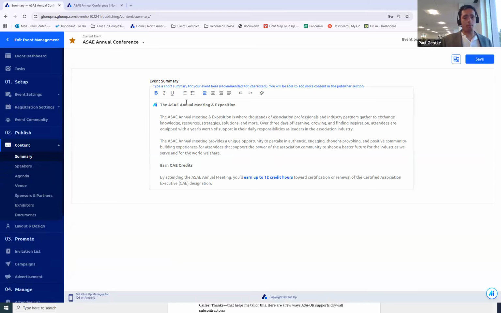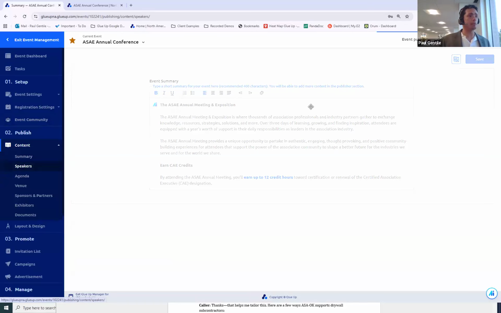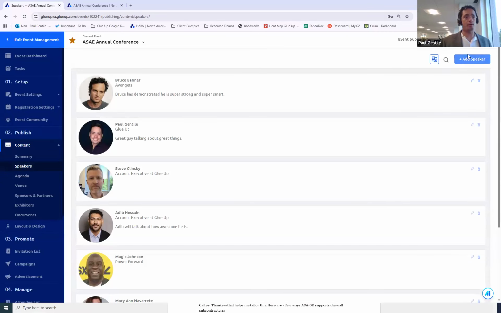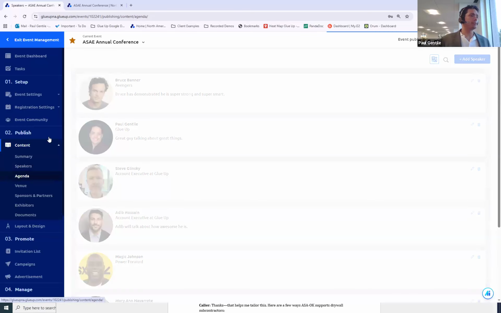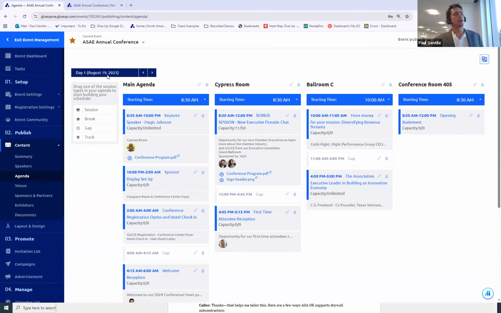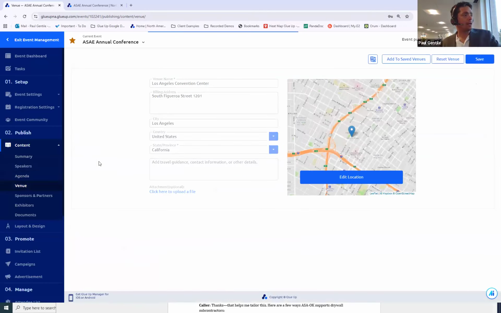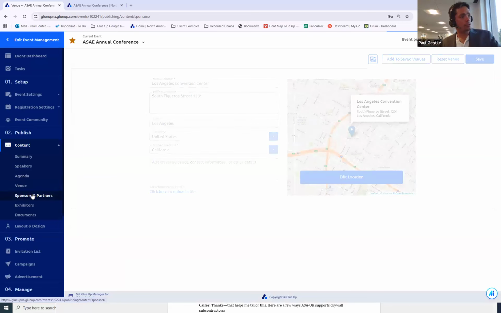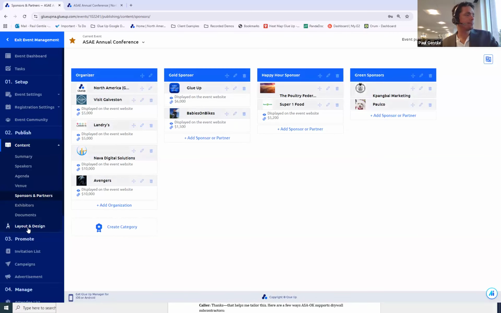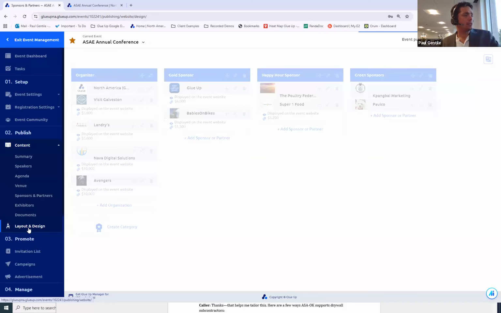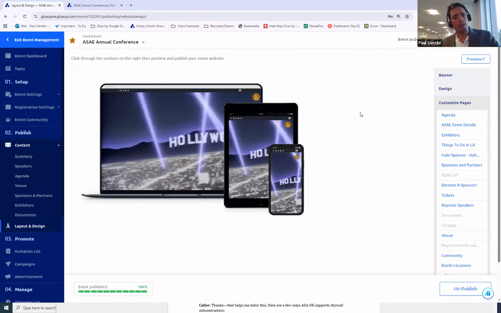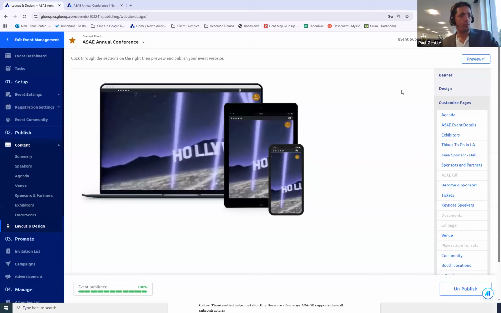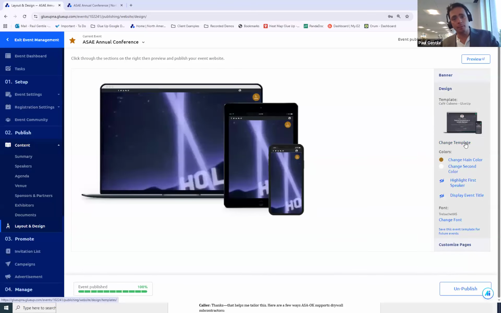Step 2 is when we're going to publish, like make the micro website. So, there's a summary area, a speakers area, this pulls in from the CRM. The agenda is very click and drag, so that's pretty easy to do too. We can highlight the venue, all the sponsors. And then after that, we get to the layout and design part. And this is where we would choose the different templates that we want.